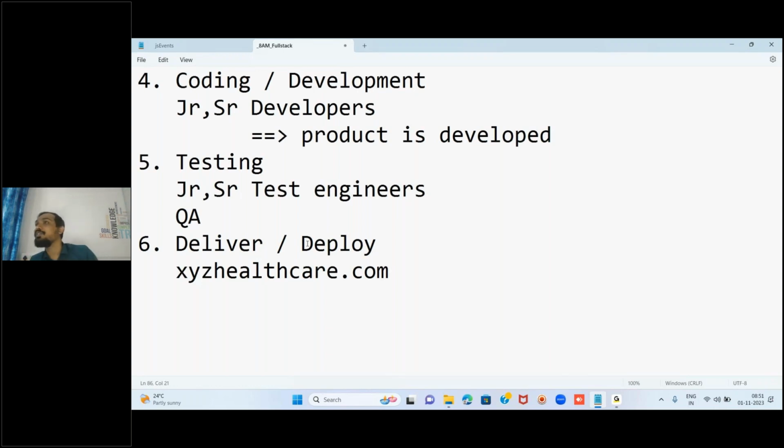You understood? Till this phase, the product is there only in the ABC company. After this phase, delivery means they tell the XYZ company that we successfully finished the product, and ask what domain they want. The XYZ people only will purchase the domain. They will tell us this is the domain we want. Then the ABC people will put the entire code in that particular domain, called what? xyzhealthcare.com. Got it?